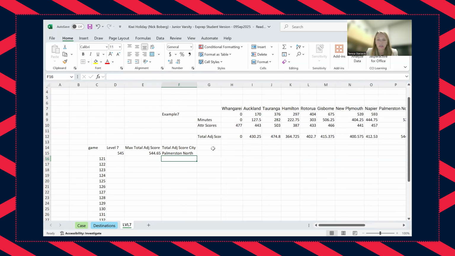So we could see here. I want to create a filter on the side, just so I can show which city is being accounted for in this max total adjusted score. So we do have it here, but I want to create another dynamic filter so that we can create a count off of this filter.